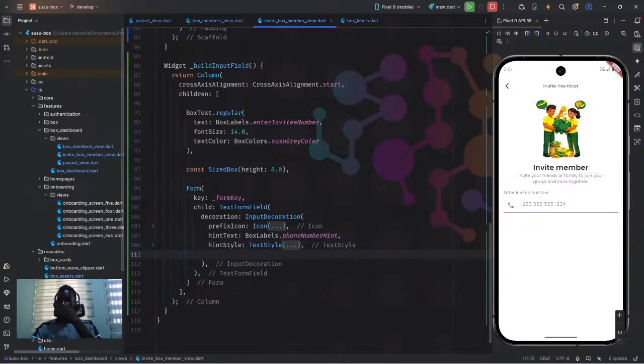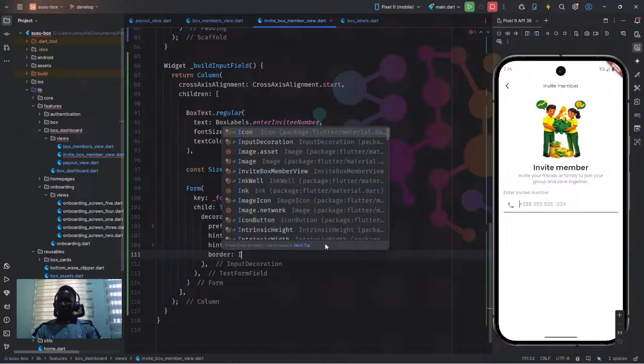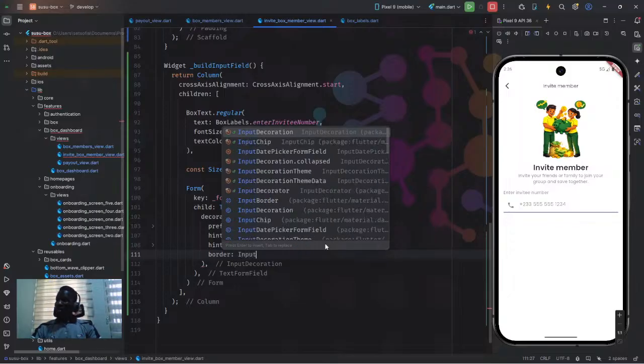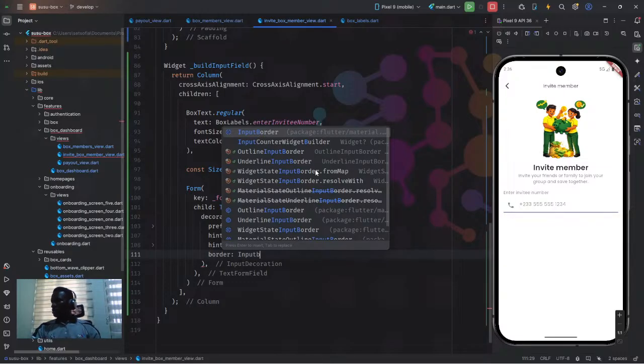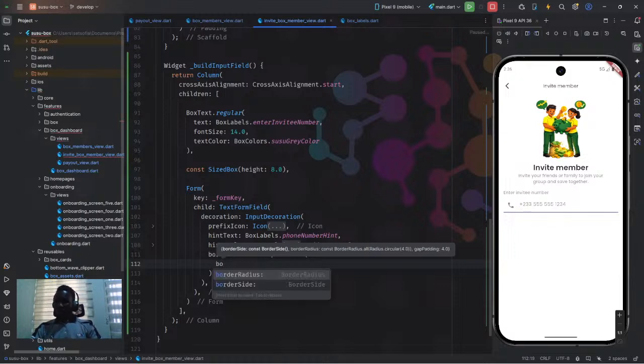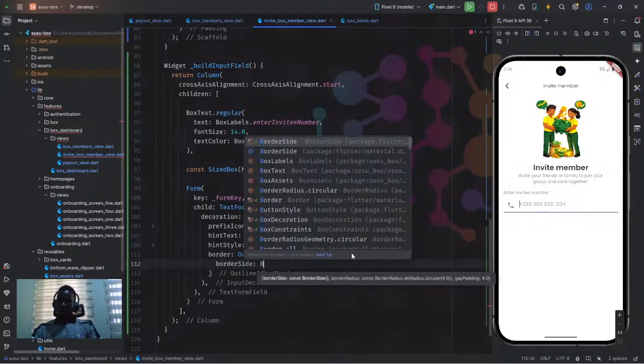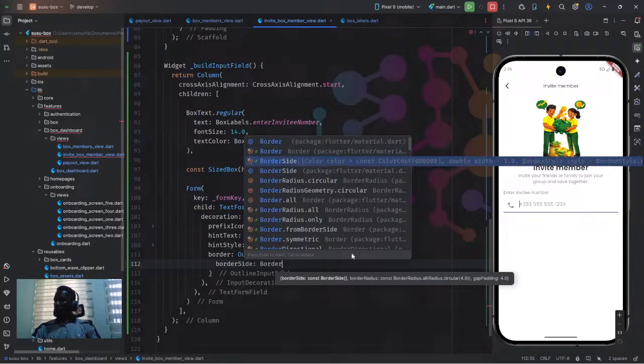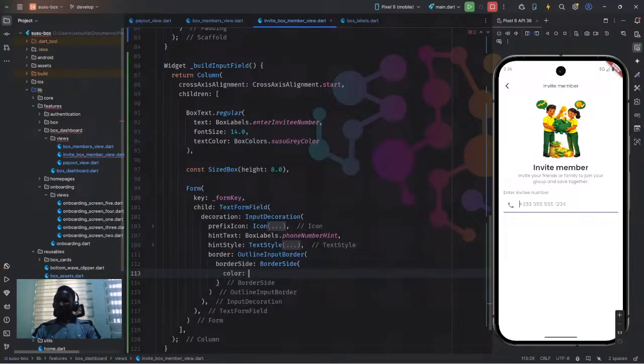So let's create a border. We're gonna create a normal border. So input, the underline border. Let's see, outline input border. All right. So we're gonna create a border side. We call our border side, and we give it a color of gray. So let's run this and see.